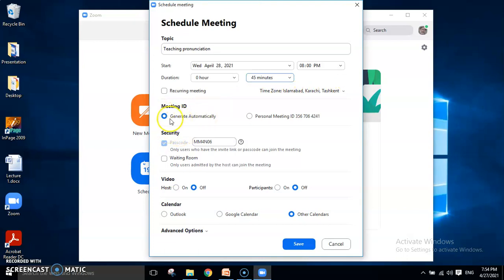Now for the meeting ID, you can generate a meeting ID for every session, or you can use your personal meeting ID, that is a permanent ID. If you want to generate an automatic ID, a new ID will be sent to you.